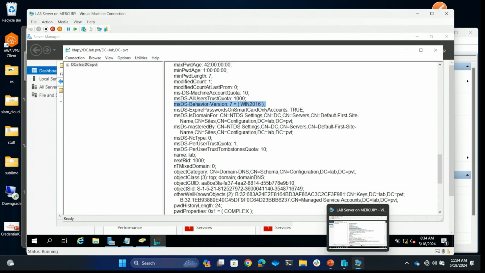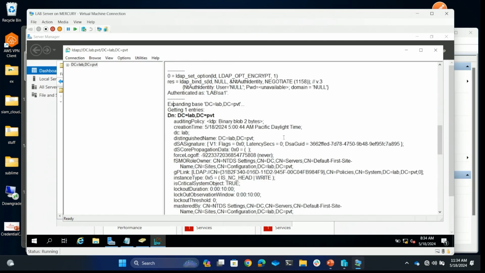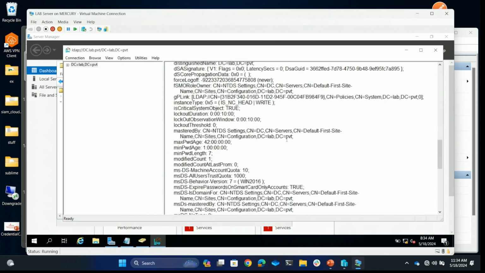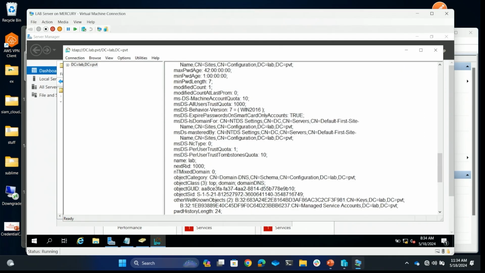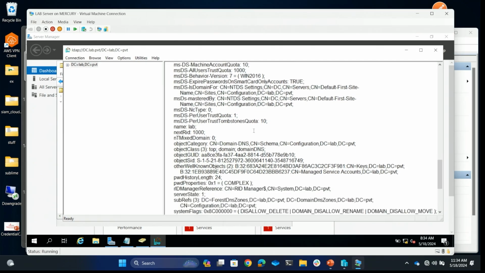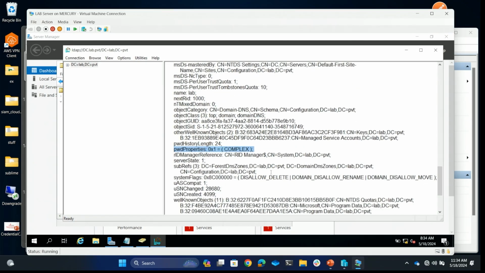Similar when we come down here to, is password complexity required? 1, that's kind of easy, yes or no, but it would translate it for you. Complex is required. But then we have these other ones. We can delete, etc. All of this is translated for you. But it's one object, mainly.